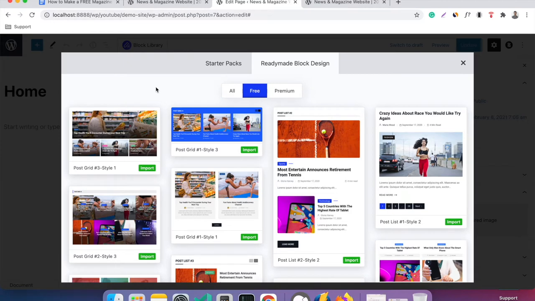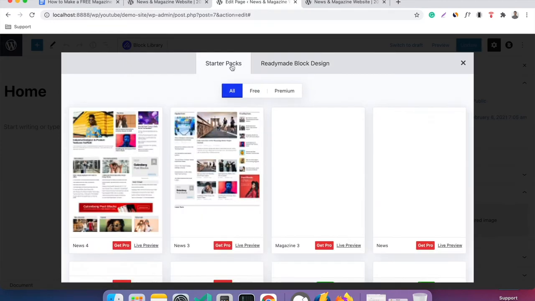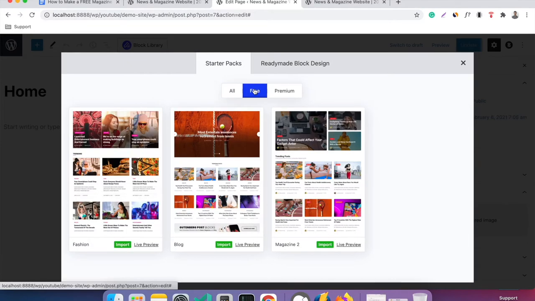Okay, so we can import as we wish. Like if we import the free version complete starter pack, then a complete page will be created. So we'll show this first starter pack, free version, and I will import this for testing purposes. Okay, so I will import this. Just click on import.